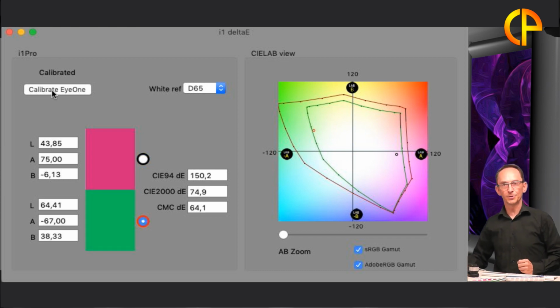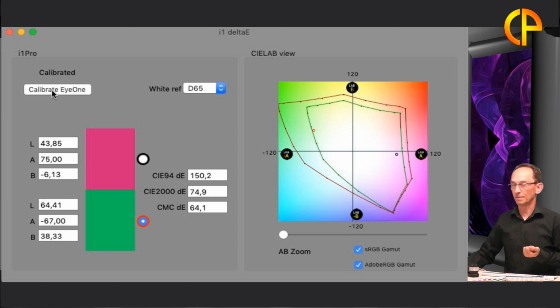What is now shown on the display is the delta E between those two colors, and it's shown in all the different standards, so in 94, 2000, and CMC. Which one you use depends on the industry you're in and what you're used to using. The 2000 is a pretty common one. I think I use that more than the other ones. So I have here two colors, measured in LAB, and both are shown, and we have the distance between them in delta E, hence the name i1deltaE.